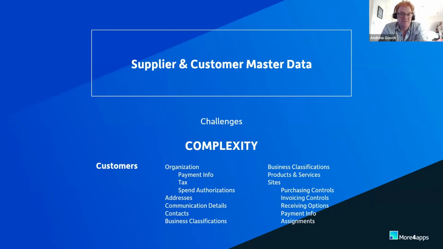Now, that's not a problem in and of itself, of course. That's actually a strength of Oracle. We're talking about a powerful ERP system here, but it is a complex job feeding all of this information in, which means it takes time.